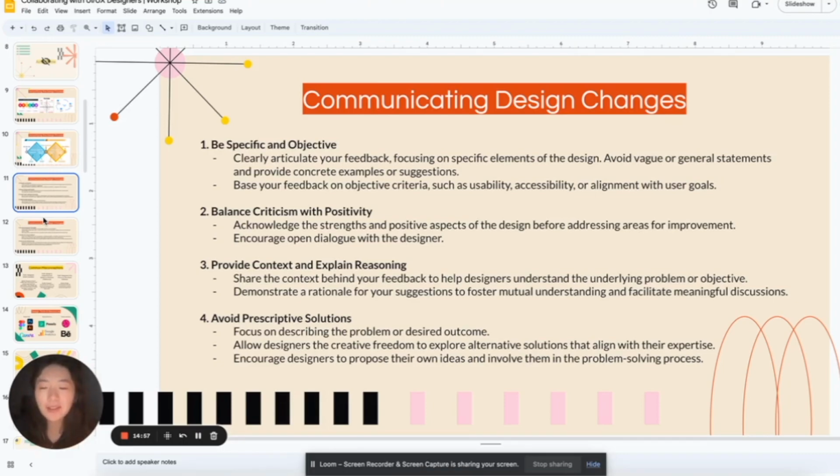There's this classic joke saying that clients will say, oh, I just want the design to pop. But what does that really mean? So in this tip, it's really just pointing out how helpful it would be if you can point out specific elements of the design which you want to point out and be changed.